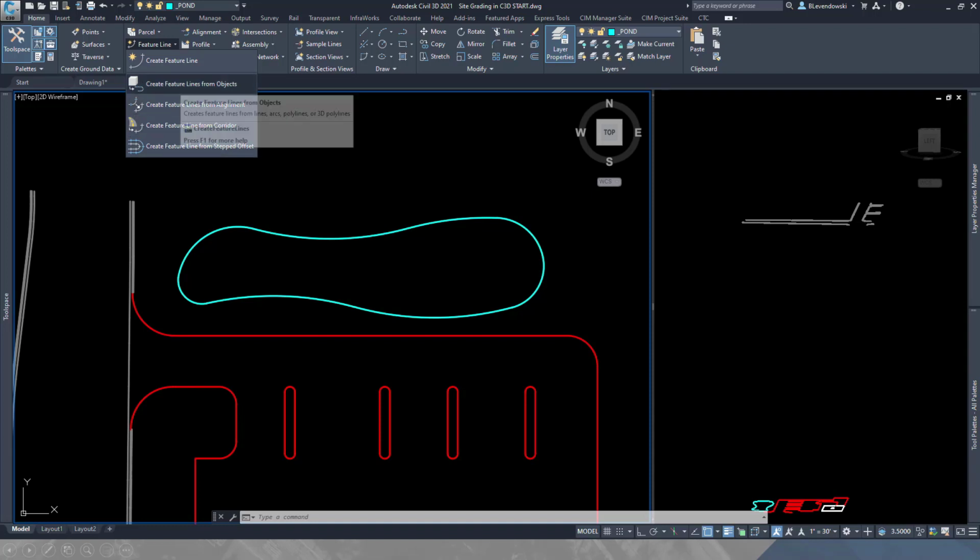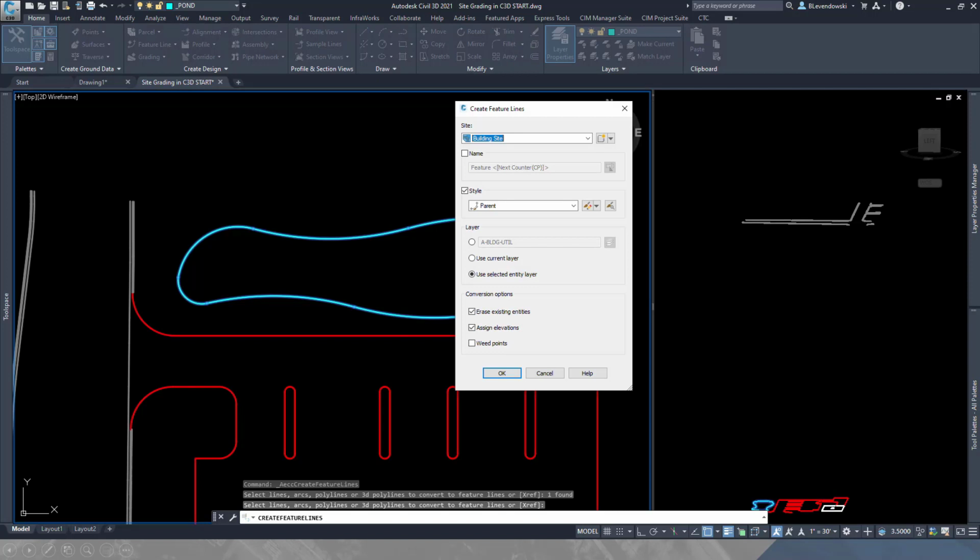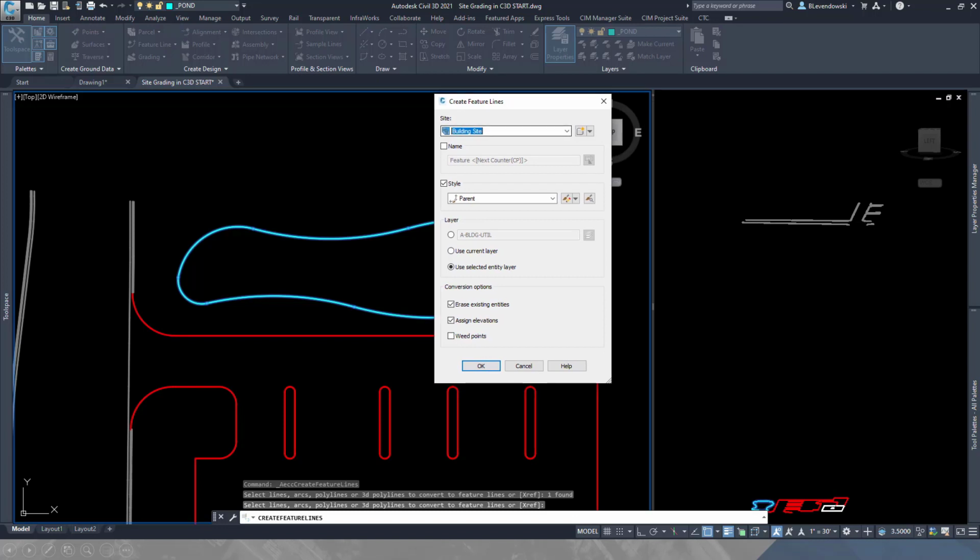So we're going to run create feature lines from objects, and I'm going to pick this here. This is going to represent my top of pond. We're going to use sites off and on through this class. Sites are something that you don't see on screen, but they're instead a container. If two feature lines reside in the same site and they cross, they have to assume the same elevations. We'll show how that will be used. For right now, we're going to put it in our standard building site.